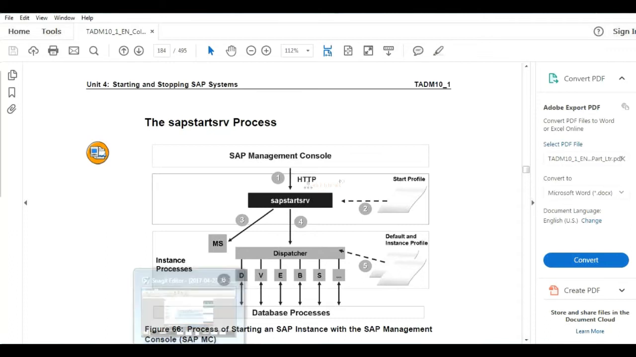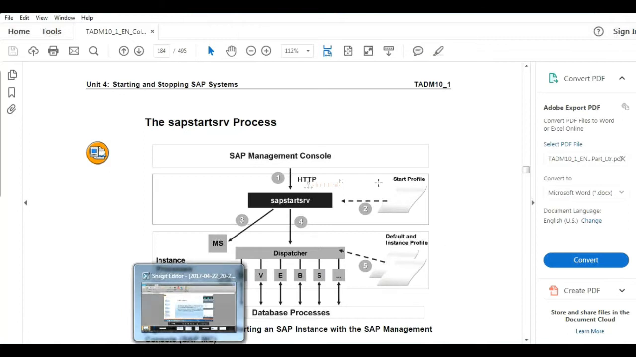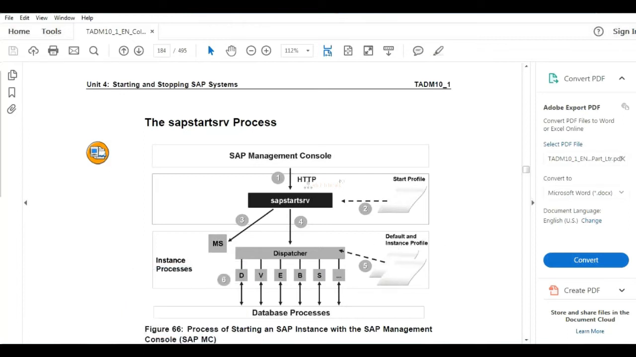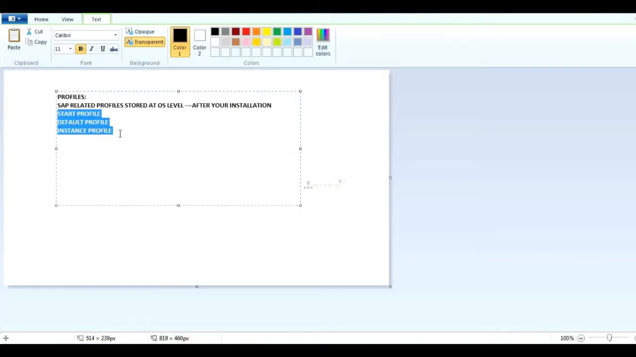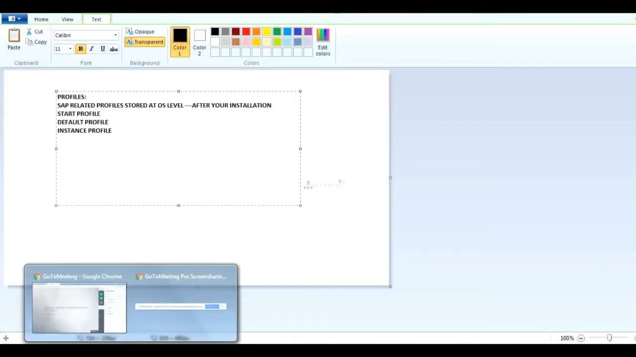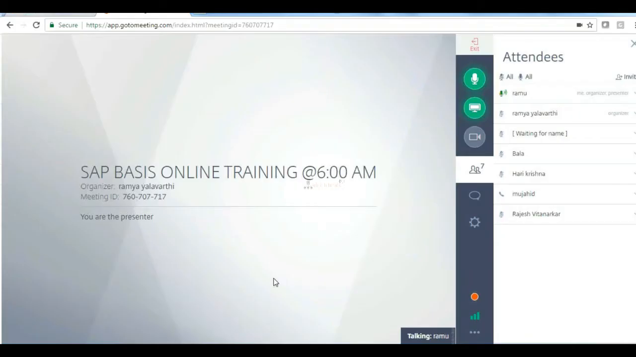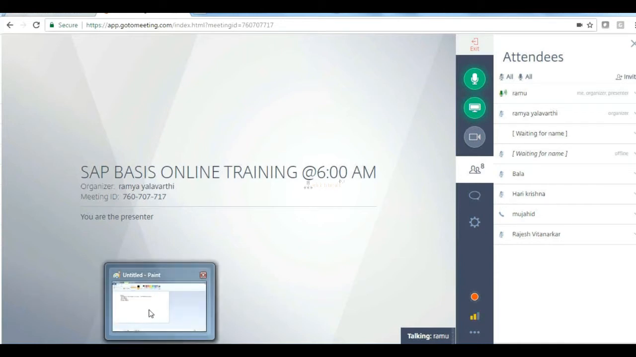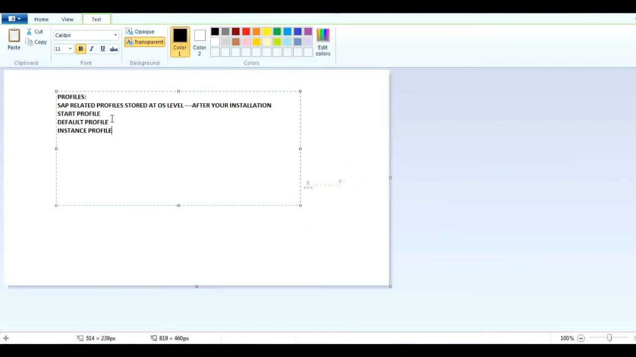And what is the sequence of profiles? This is one of the interview questions. What is the sequence of profiles, meaning which profile it will read first? When your SAP has been started, which profile will it read first? First of all, it will read my start profile.